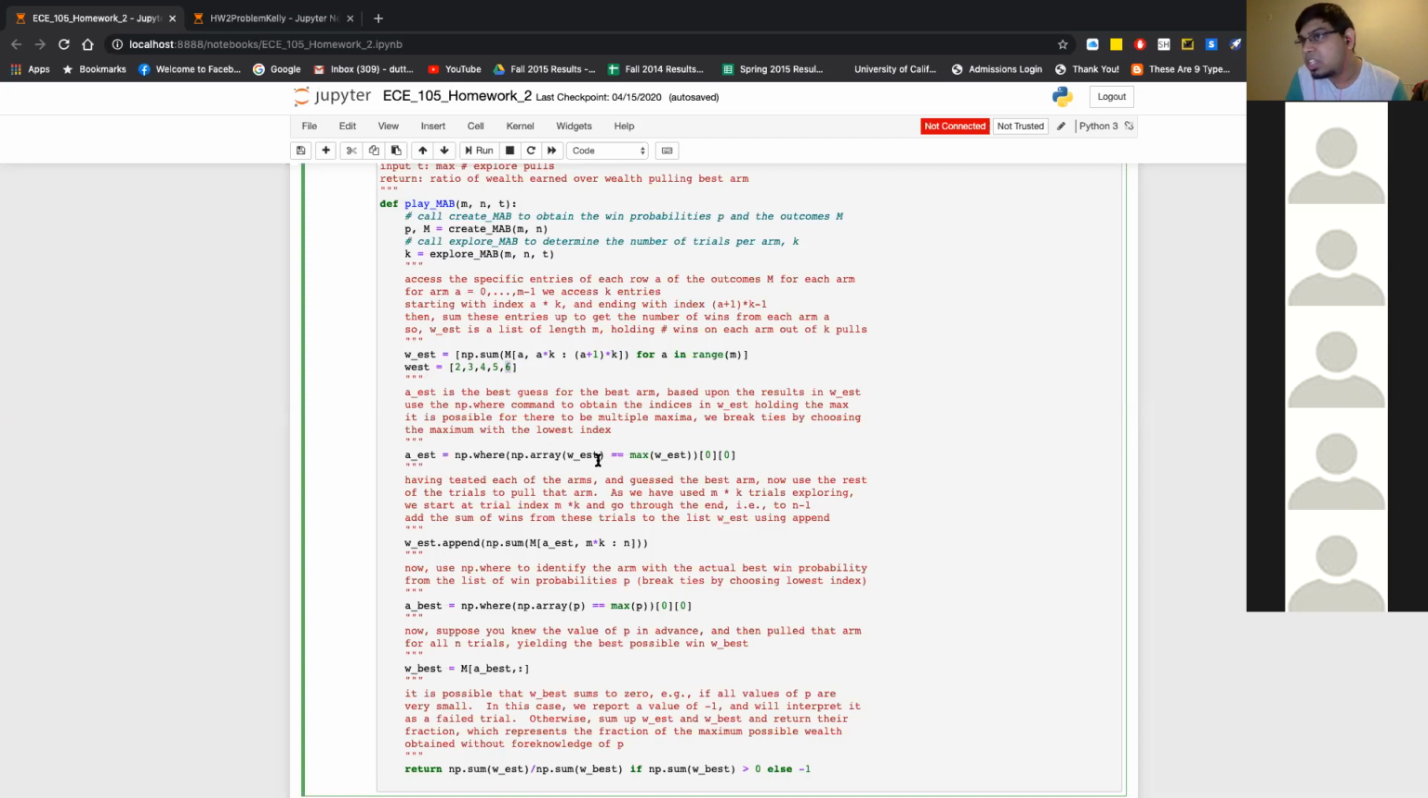You're taking in the array W estimate, and you're trying to find the index where you have the maximum, the highest element in that array, right? np.where takes in the argument where I want to find the index of the largest element in that array, and I'm returning that index to A estimate. So A estimate holds the index of the machine that I've estimated to be the best. Make sense? Why is there a 0 at the end there? That is because when you call np.where, it returns a list of lists. Okay, that makes sense. Thank you.